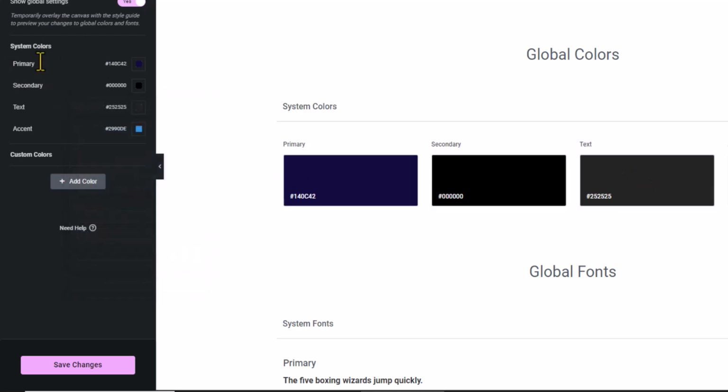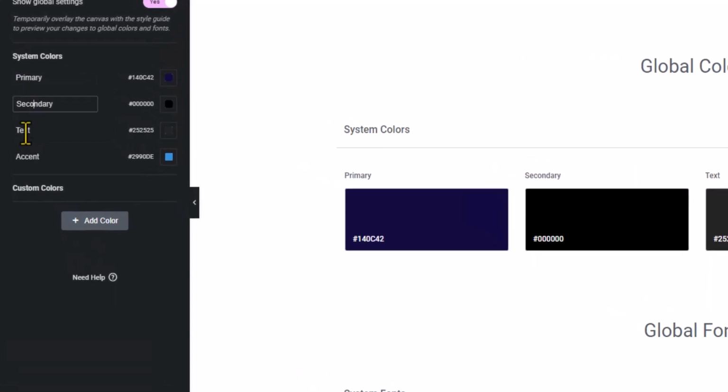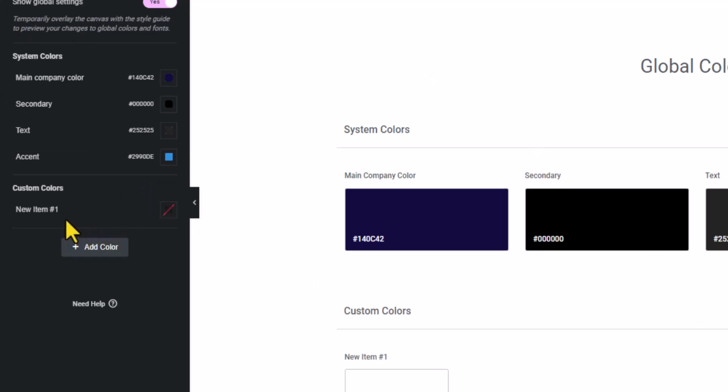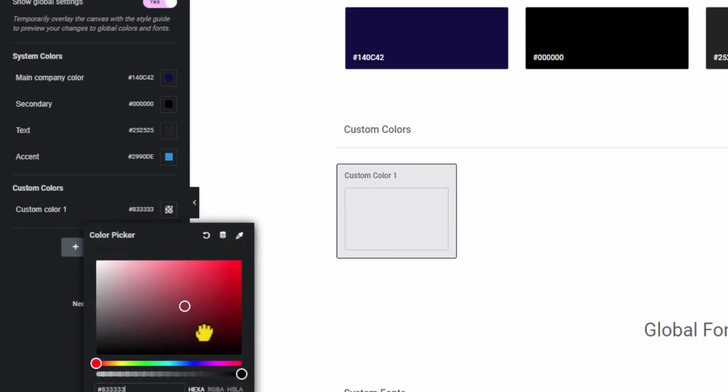Another cool thing with Elementor is you can click on primary, secondary, text, or accent, and you can actually change what these say. So if you want to say main company color, whatever you want to call these, you can change them to whatever you want. If your company uses even more colors than just the 4 colors we set up here, just click on add color, click on new item name, say custom color 1, click this little square here and add in another color. So if you're going to be always using this type of red, you can set this specific red color up so it's already set in advance.